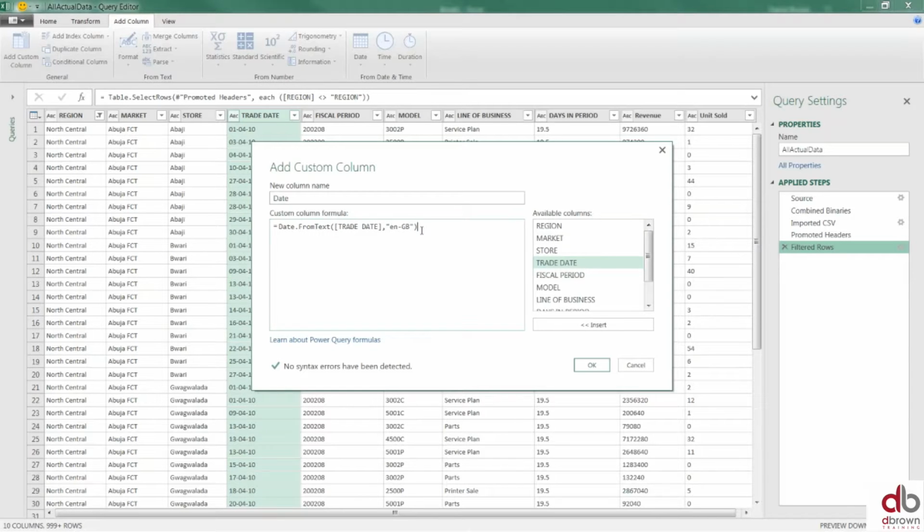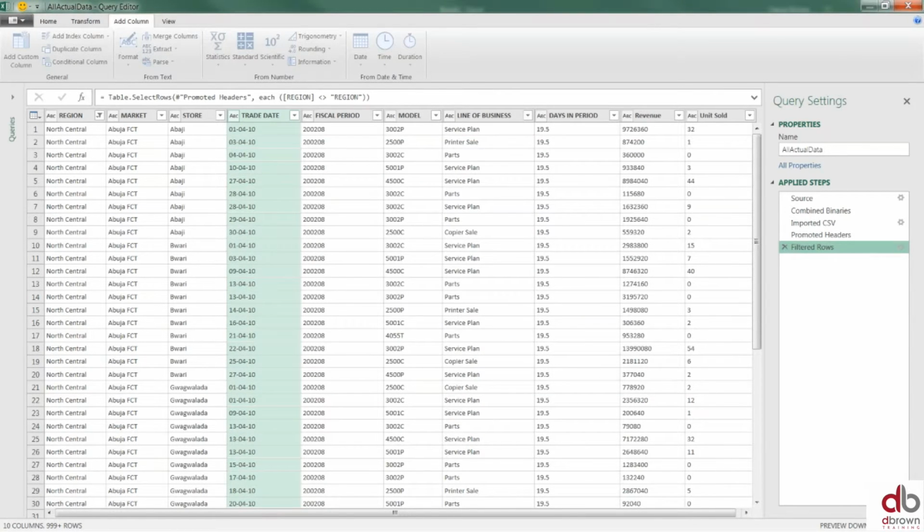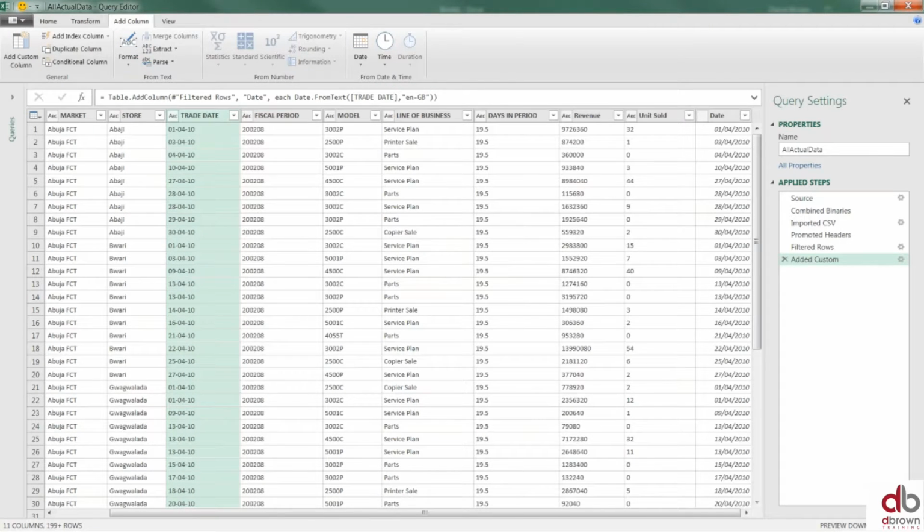Now, this is a very specific M code. I'm telling it that I want to construct a date using trade date, which is currently English Great Britain, and I want you to convert it from text to a date. That's the code. So I now click OK. It's going to create a new column. Can you see it here? The new column has been created, and this is the valid, correct date. Power Query has created the correct date. I can drag this date maybe to the first column. I've created the correct date.